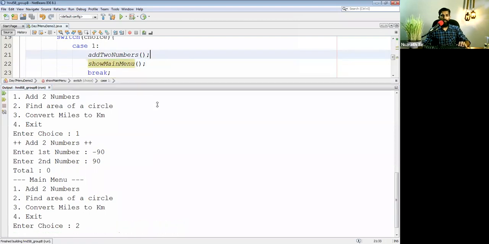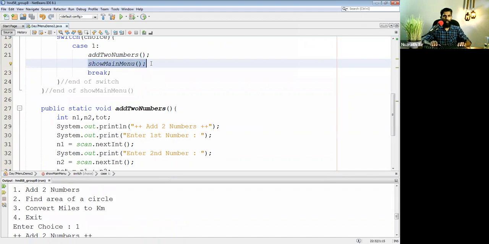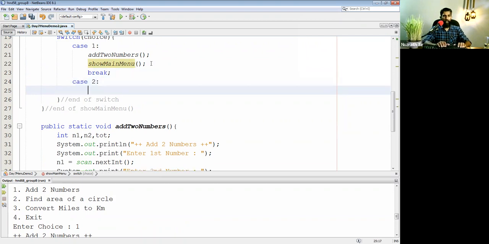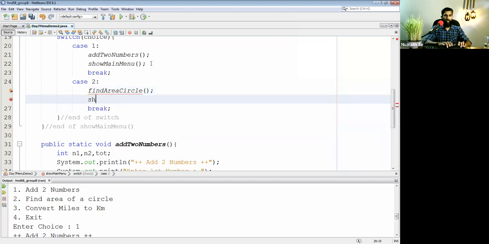So what we do is we can come here. Any method that you call, let it be for the time being like that. Okay, let's code the next one. Case 2, if you press number 2, the second one is find area of a circle, right? So we're going to call that method find area circle, and you have to put a break, and see, you have to again call the show main menu. You need to do this.